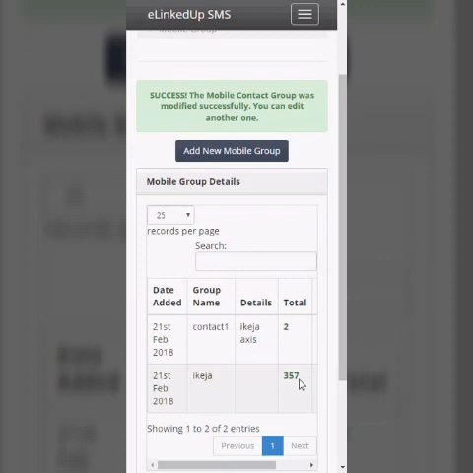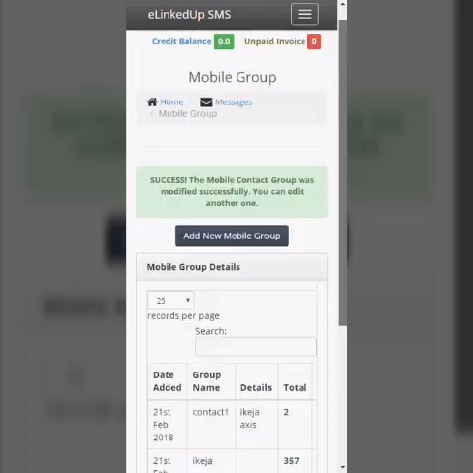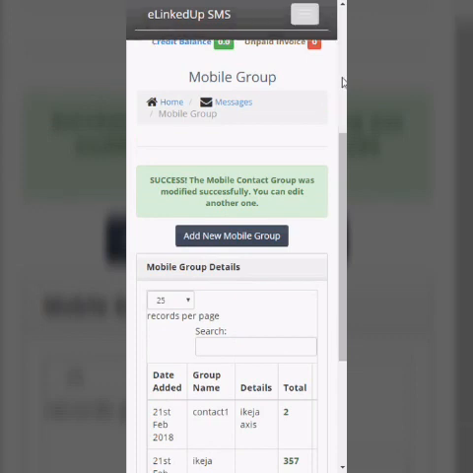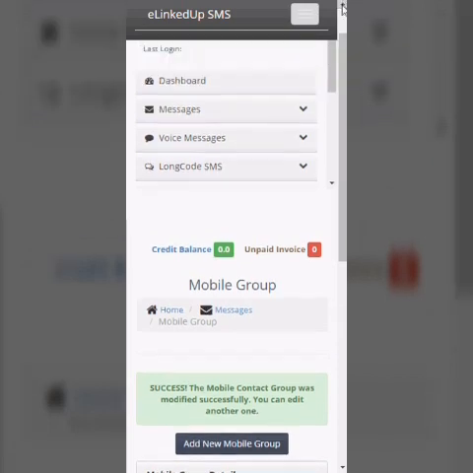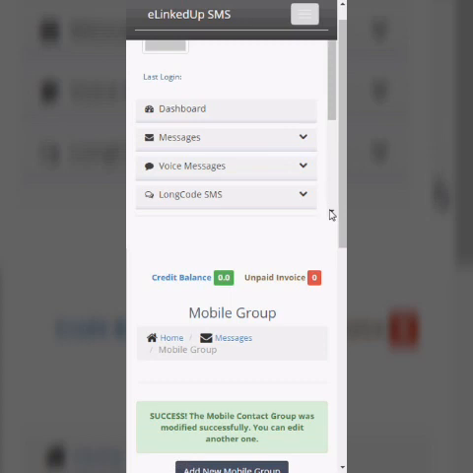Thank you. So we have 357 phone numbers there now, 357 contacts, from 356 to 357 now. So I'm gonna click on the drawer again.